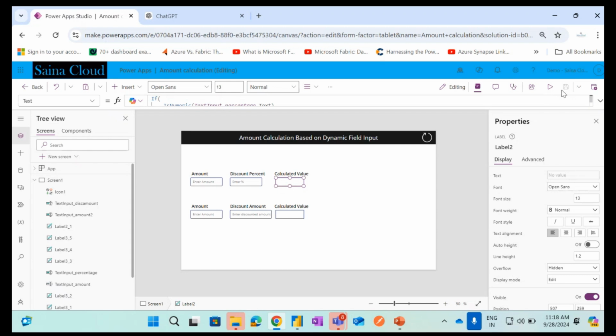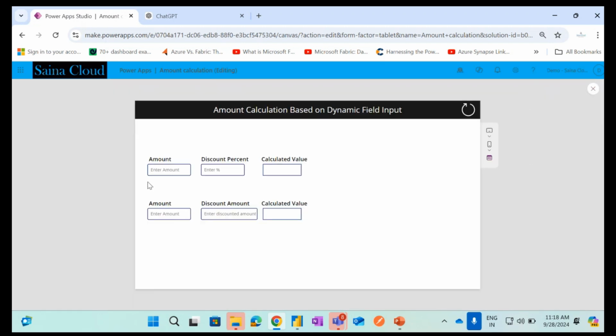I'll show you how it works. For that, I'll play the app. Assume I'm giving 4,000, and for that 4,000, I want 10%. Now you can see the calculated value. And when you give 10, this field will get locked.